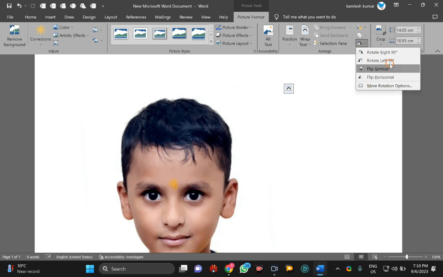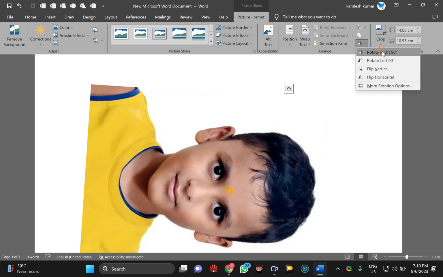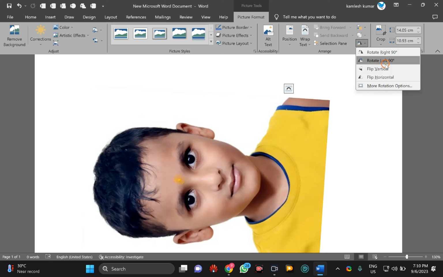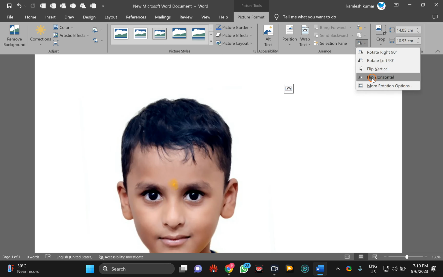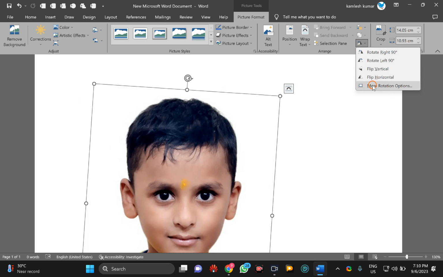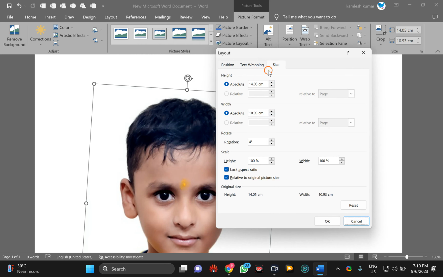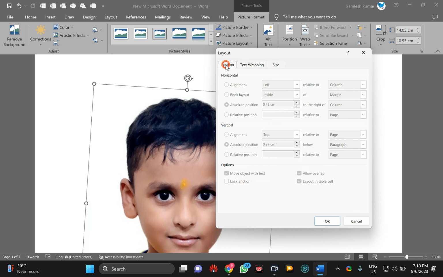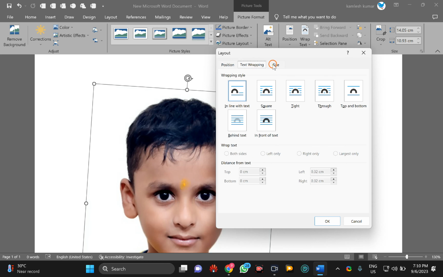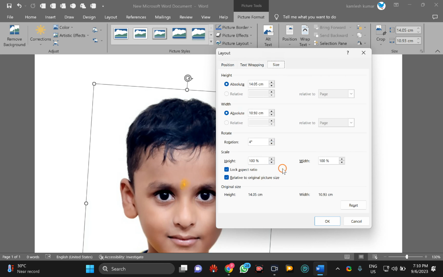Here you will see some predefined options such as rotate right 90 degrees, rotate left 90 degrees, flip vertical, flip horizontal, and even more options. Click on this one, More Rotation Options, and you can adjust here according to your needs. Here different types of options are there: position, text wrapping, and even size. You can change the size also.